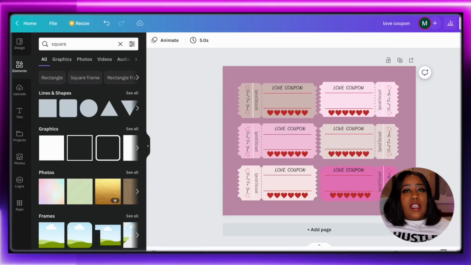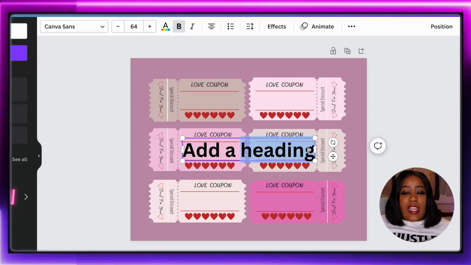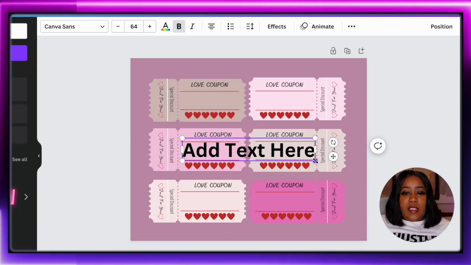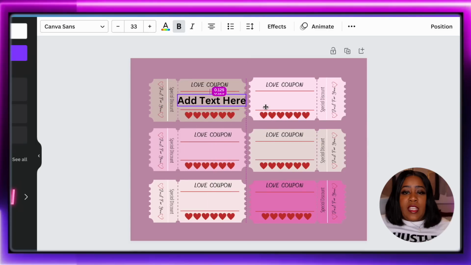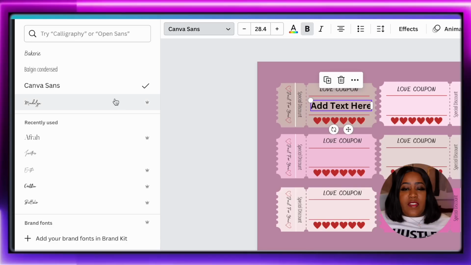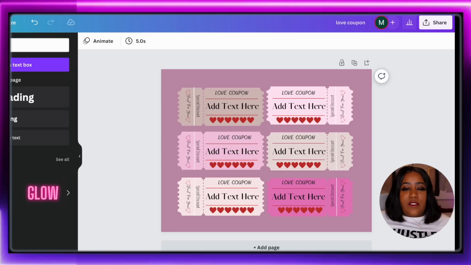Now, if you want to do it the other way, to where they add text directly between these lines that's already on here, we're going to go over to text. We're going to add a heading. And then we are going to type in add text here so that they can know where they need to add their text. And then we'll just make it small and we'll put it in between those lines. And then I'm of course going to change the font so that it looks a little bit more fancy. And then I will duplicate it and add it to all 6 of the coupons.